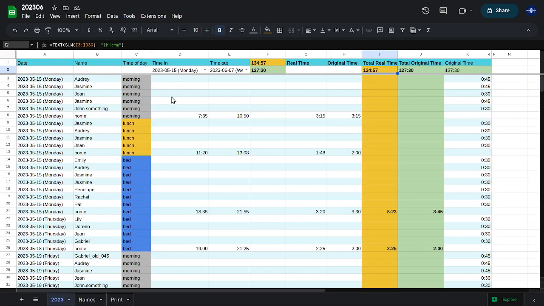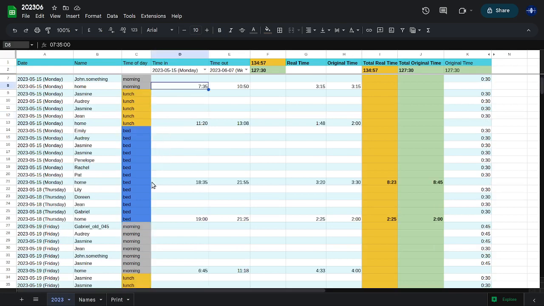So, for example, we can see that the person started working at 7:35 in the morning, and he or she ended the work at bedtime at 9 o'clock. So it's more than 12 hours, and he or she will be paid only for 8 hours of work. But it also shows that he or she works only 8 hours during that time because of the breaks.